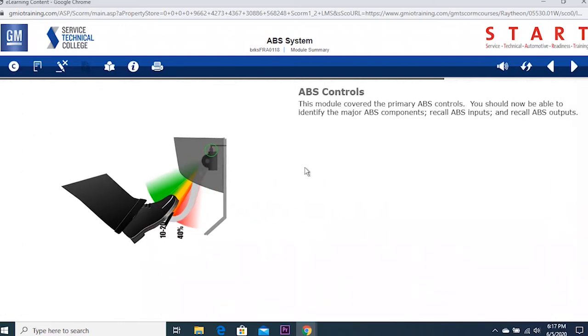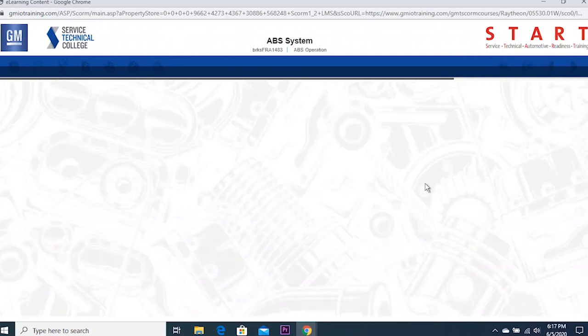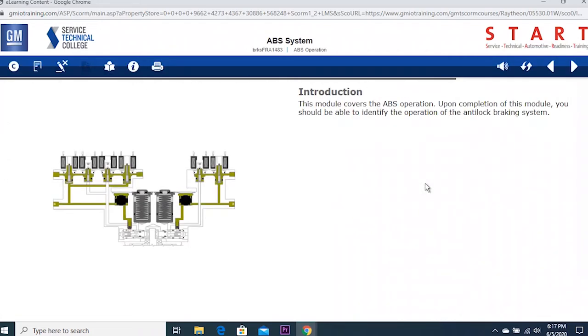This module covered the primary ABS controls. You should now be able to identify the major ABS components, recall ABS inputs, and recall ABS outputs. This module covers the ABS operation. Upon completion of this module, you should be able to identify the operation of the anti-lock braking system.